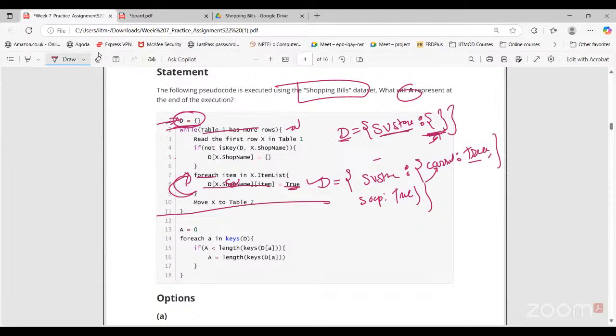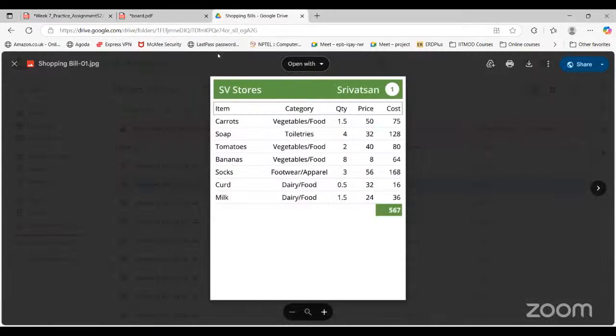So what we are doing here, after executing the while loop, for every store we are creating one key. Is that correct? Yes, sir. And for every store, we have the corresponding value as a dictionary. And in that dictionary, we are adding the items and the corresponding value will be true, right? For example, in SV store, the corresponding dictionary has carrot true, soap true, tomatoes, bananas, socks, curd, milk equals true like that. So we are going to create a nested dictionary for the SV store.